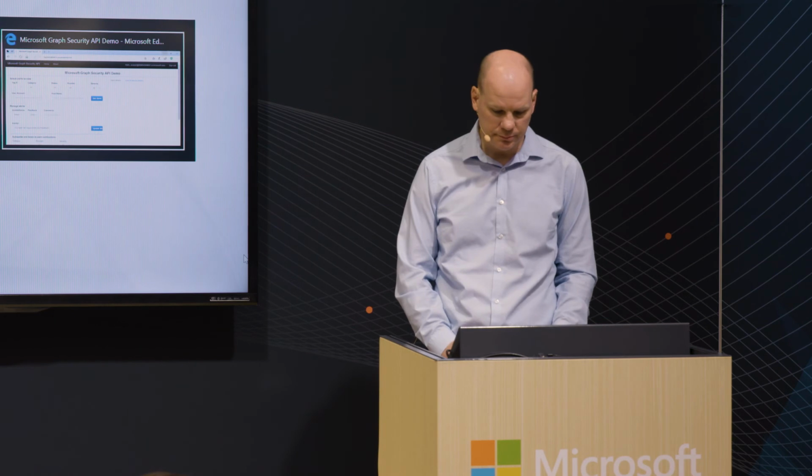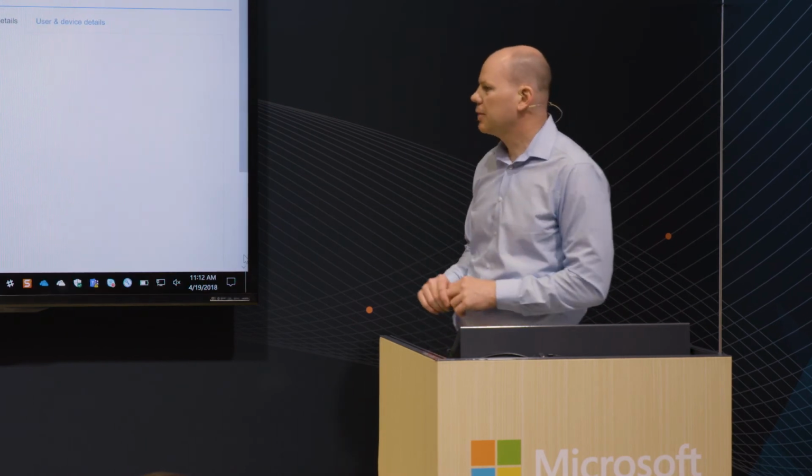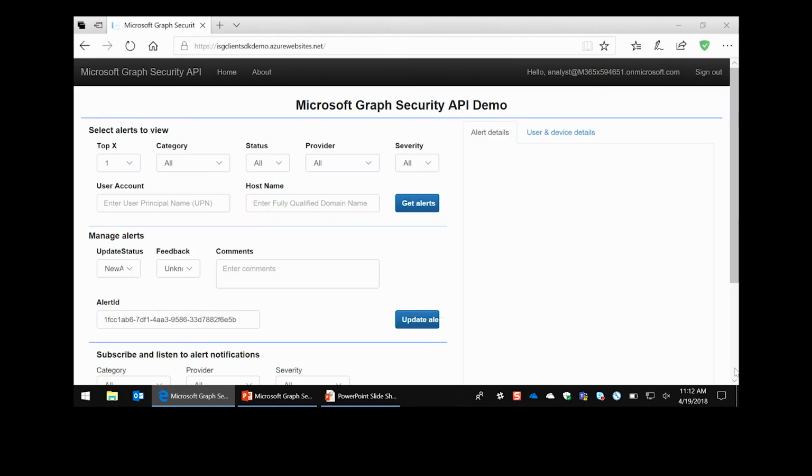So let's look at an example. This is the application that we actually have available today. This is not anything that we're ever going to sell. This is just something that our team who writes the API coded up to make it easy for you to see what kinds of things you can do with the API today. Again, we're in public preview right now, so all of you can play with the API, but right now we're talking about security alerts as the thing that we want to take a look at.